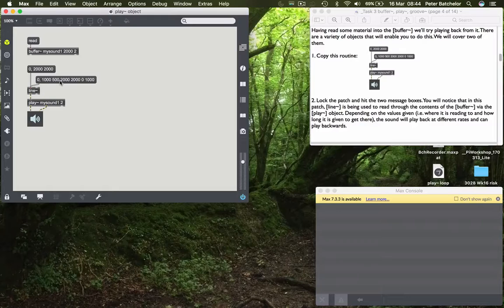Then it will count from 1000 to 2000 over 2000 milliseconds. So it's reading a second's worth of data, but over 2000 milliseconds, so it's going to play at half speed. And then it's going to play backwards, because it's got to go from millisecond 2000 to 0, and that will happen over 1000 milliseconds. So again, at twice speed, because it's got half the time to get there. So we can listen to that.